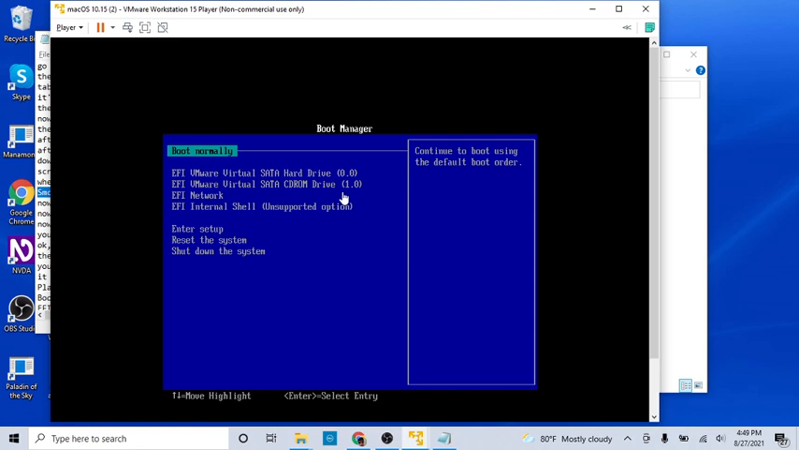So let me actually do this so I can show you. Recognizing result document. Boot normal. VMware network. Internal shell, enter setup. Reset the system. Boot manager. SATA hard drive. SATA CD-ROM unsupported. Continue the boot using the default boot order. Shut down the system. Ctrl equals move. Enter to select entry. macOS 10.15. Then you are free to restart it.